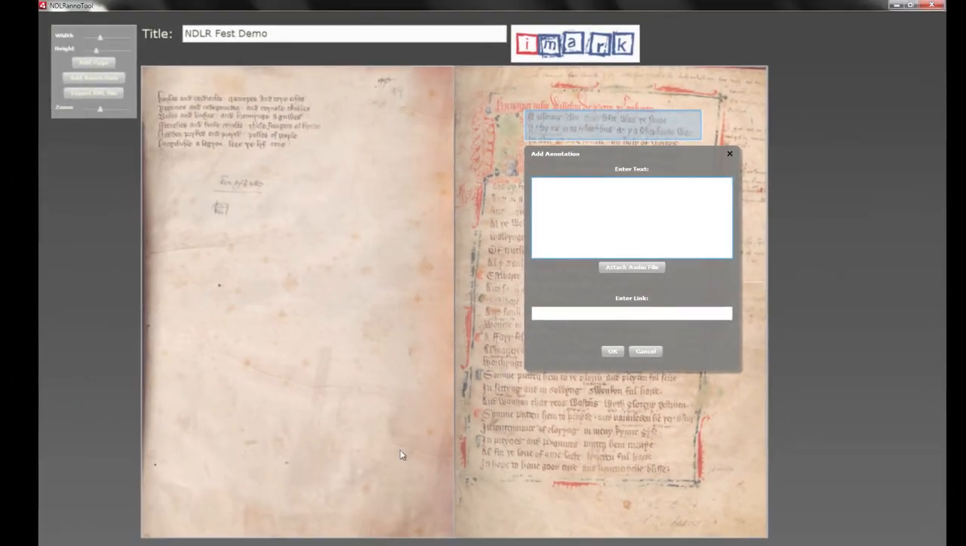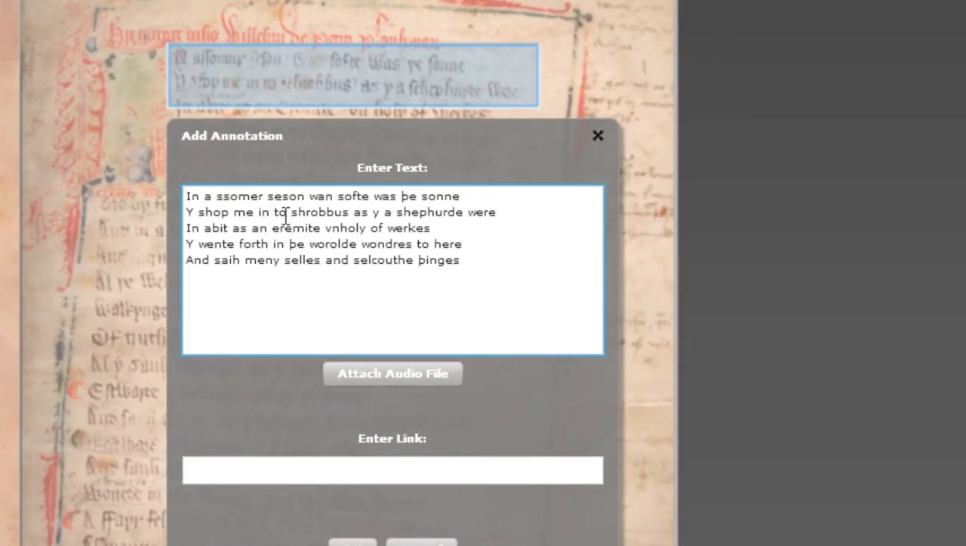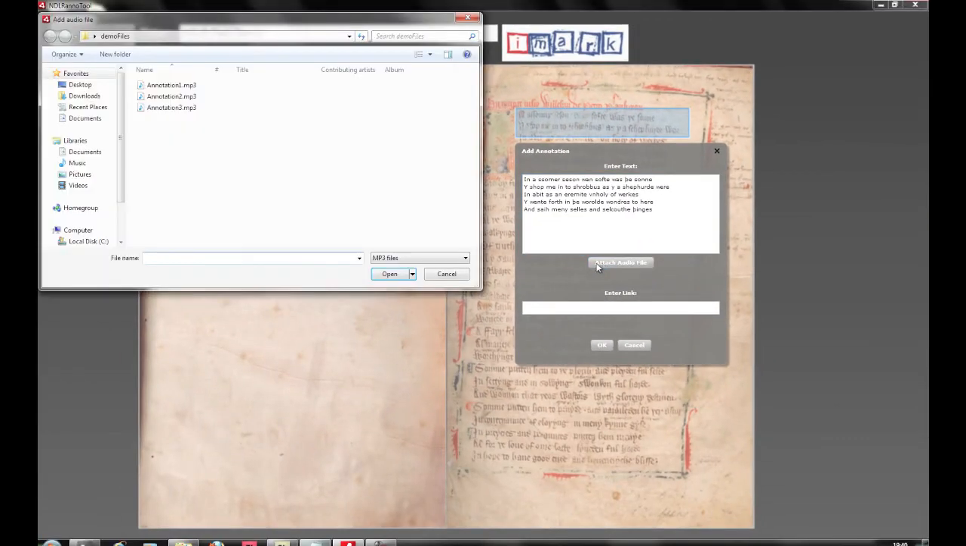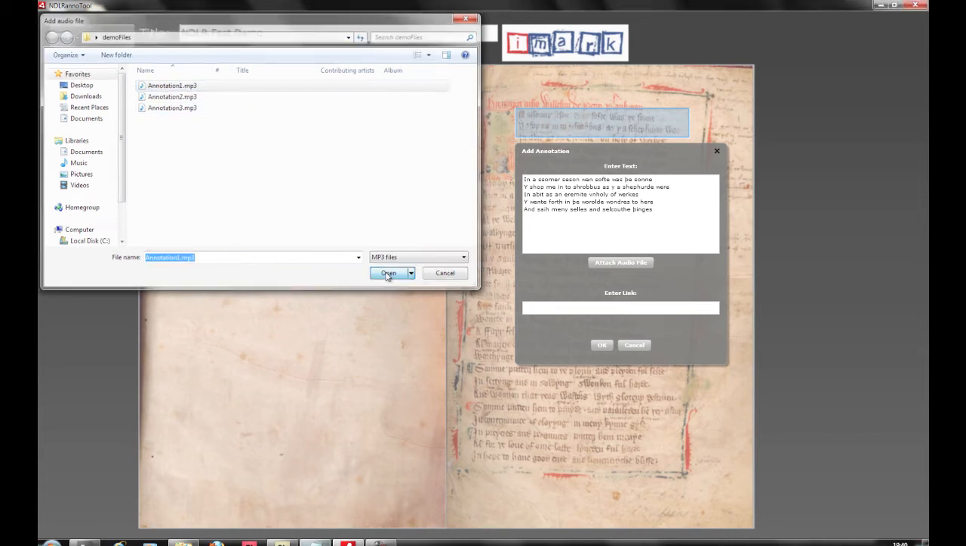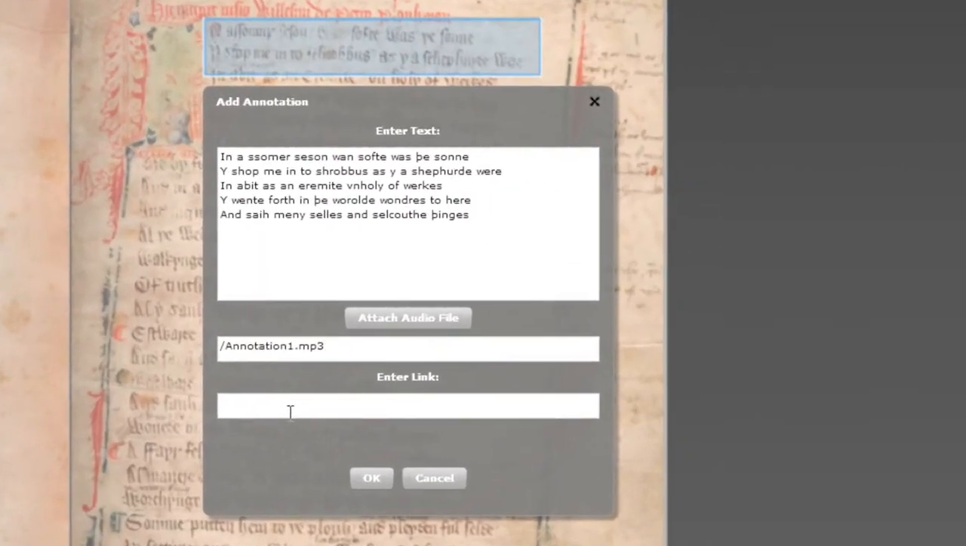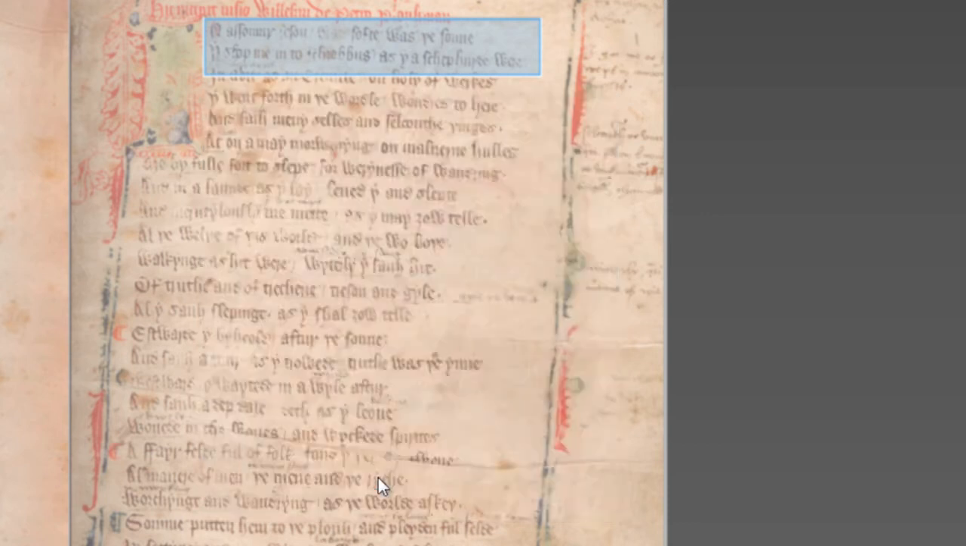I'm going to cheat a little bit here because I have some of the transcription of the Piers Plowman text already prepared and sitting in Notepad, so I'll just copy and paste that in. Now I'll also attach a portion of Professor Scattergood's reading of the Plowman text. Simply click on the Add Audio button and browse for the MP3 file which contains the recording. We might also like to insert a link. So for example, I'll just insert a link to the NDLR website and click OK.